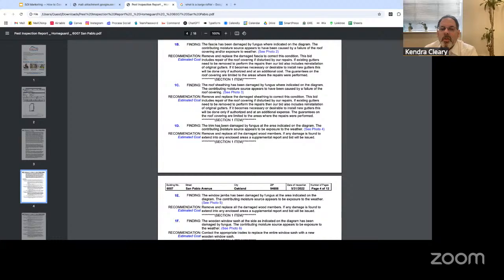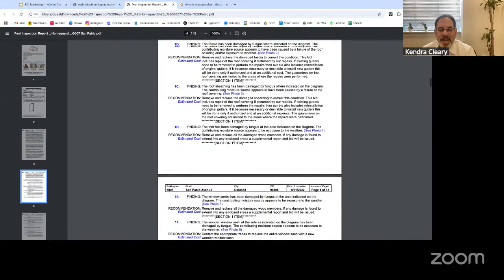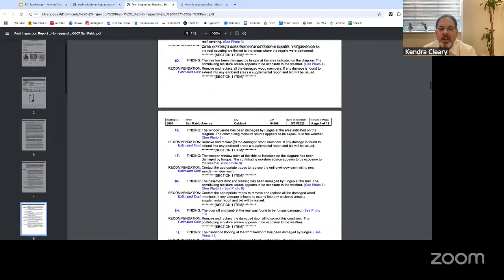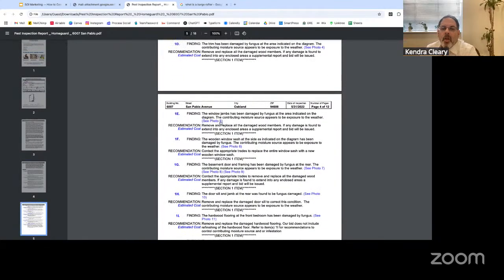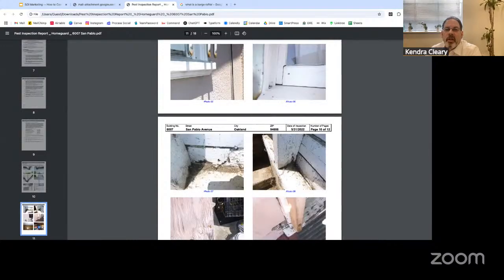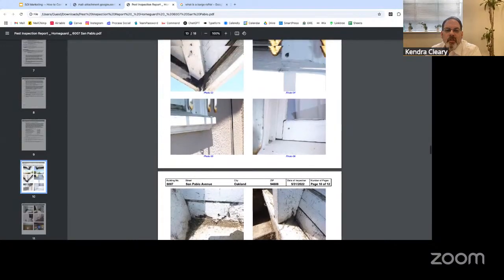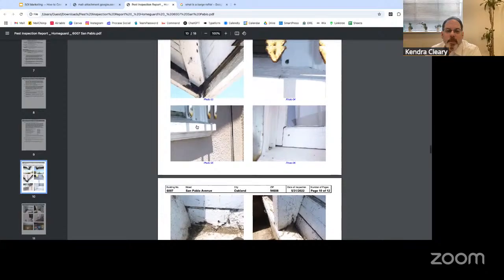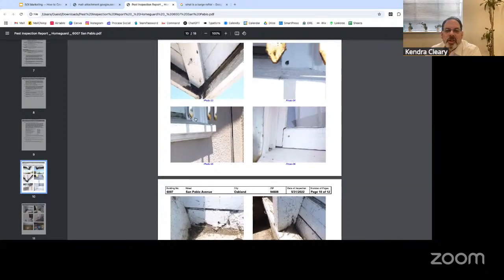Then they talk about the trim. This is the siding of the house, and that's number 1D. 1E on the next page, these are all section 1. The window jambs have been damaged by fungus at the area indicated on the diagram. So now we're talking about photo number 5. And so they've got a picture of the window trim being damaged. And they're talking about this stuff and this here. It's too soft. You shouldn't be able to poke it and have it break out. And a similar thing happening over here.